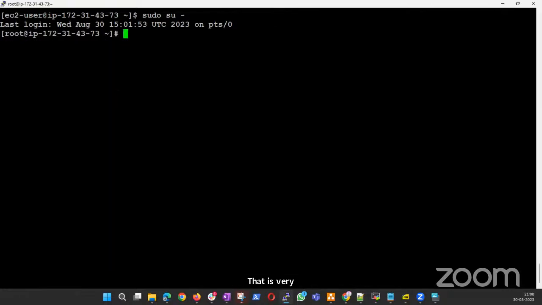Now, dollar and hash are done, right? Now let us come to the tilde symbol. Whenever you see tilde here, there is a difference between EC2 user tilde and root user tilde. These are 2 separate users, right? So let us see what happens. Let me do a PWD here.